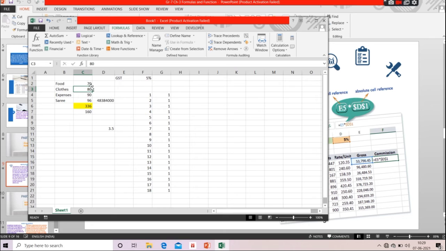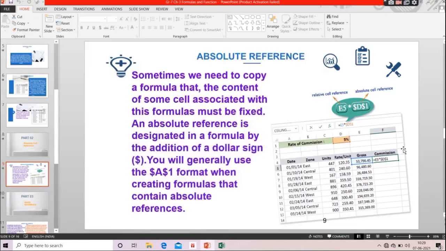Same way you can do with this one also. Equals to this multiplying with dollar F dollar 1. Now it will be calculated as 4%. Okay, this is how your absolute reference works. That is also shown in this diagram. You can go through one time.